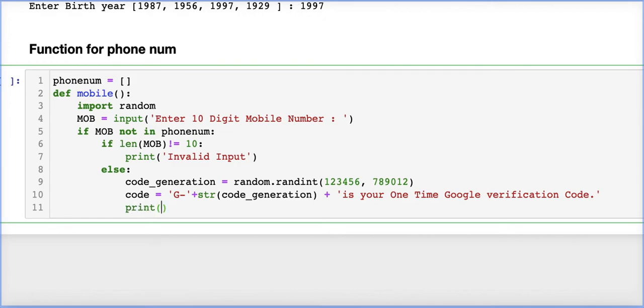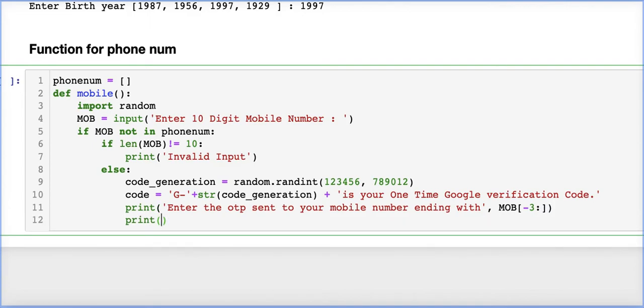Okay, so we'll say print, and we'll say enter the OTP sent to your mobile number ending with, and we'll be using indexing here, mobile number of last three, like this. This is it. Alright, so enter the OTP sent to your mobile number ending with the last three. For the last three, we'll require minus three till the end. And for now, since we are not sending it, we'll just be printing it there, print code.